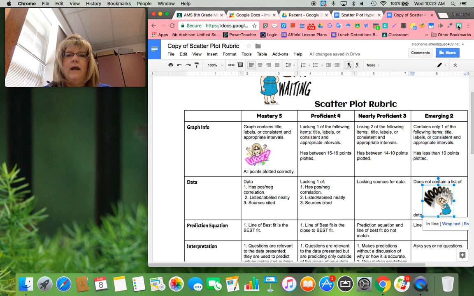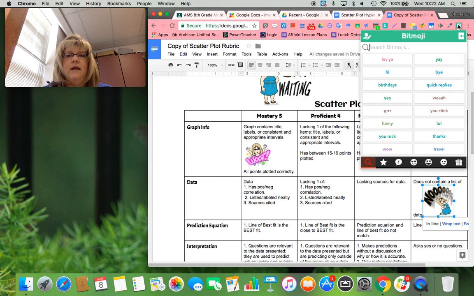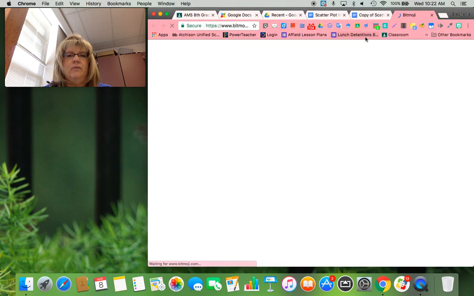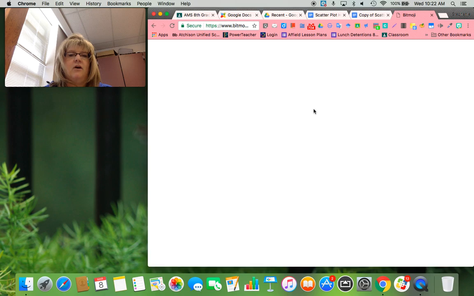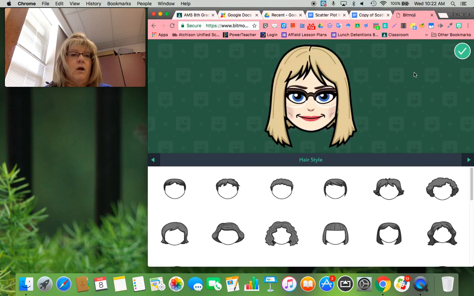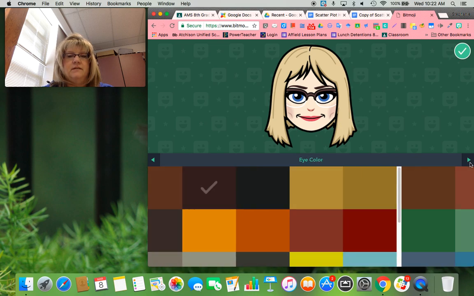So the way that you create the Bitmoji is, once you add it as an extension in Google Chrome, you then will have the option to go in and edit your Bitmoji. And so you can see where I just clicked on that. I would do the Bitmoji style. They also have the Bitstrips, which is kind of like the cartoon characters they used to have years ago, but now Bitstrips has added Bitmoji. And so you can go through and you can add all of your different options that you'd like.